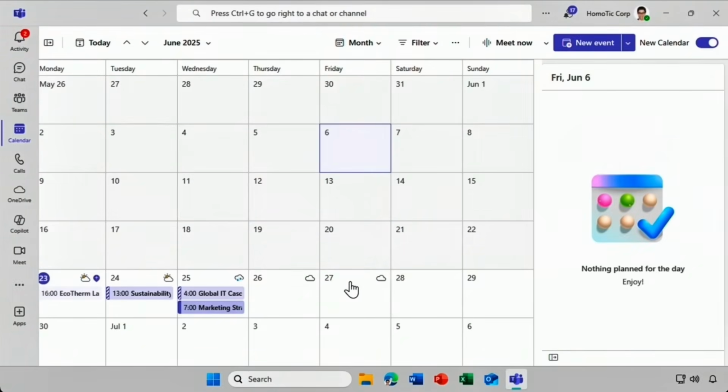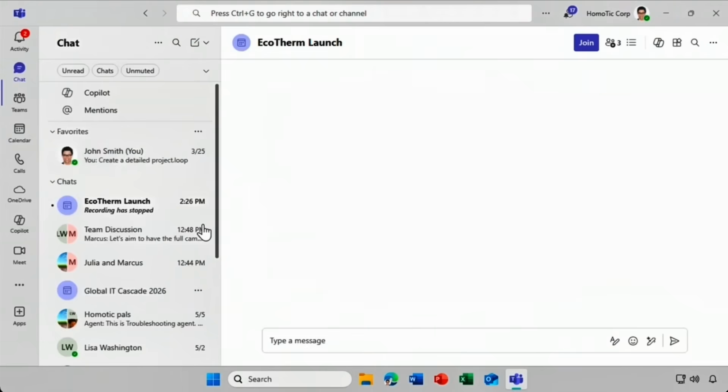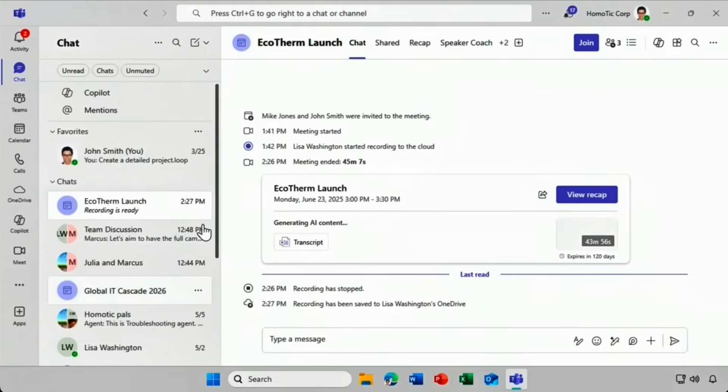Now, even after a meeting has concluded, you can still use Copilot to get information that you might have missed. On my calendar, I'm going to select the meeting that I just left. My colleagues have left the meeting as well. And in the overlay, I'll click on Chat to go to the meeting chat.